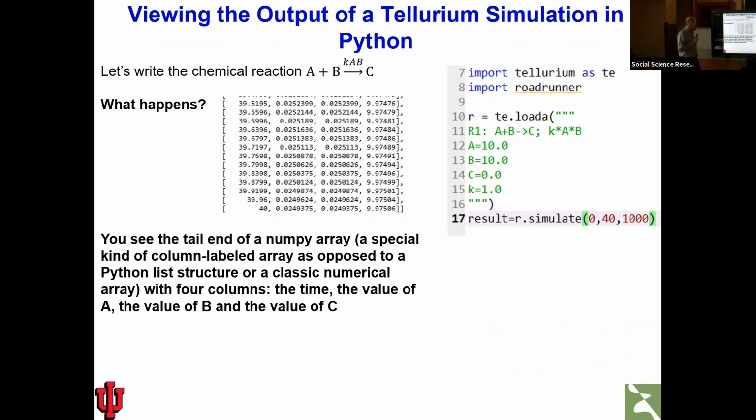And the NumPy array has a structure. The first column is the time. The second column is the value of A. The third column is the value of B. And the fourth column is the value of C. So everybody make sure that that works. Okay.